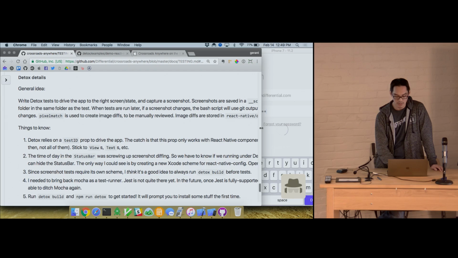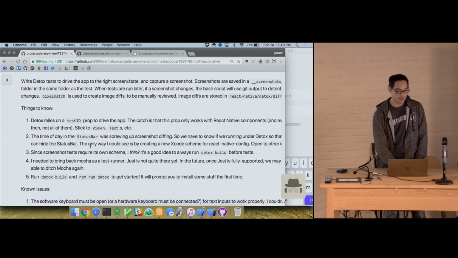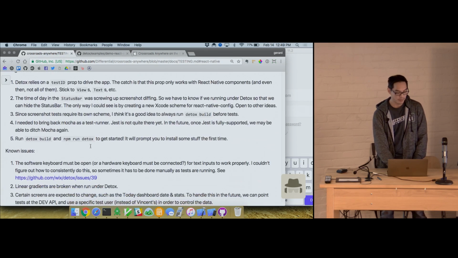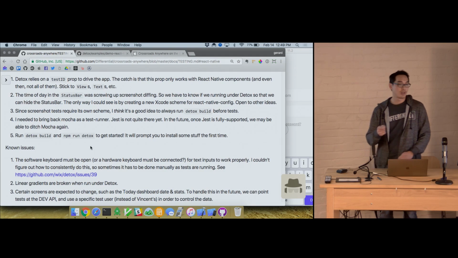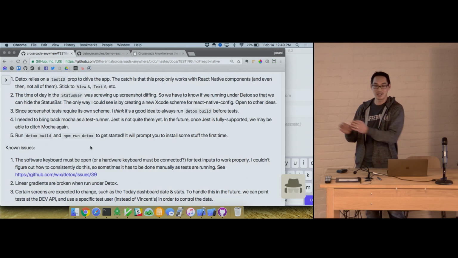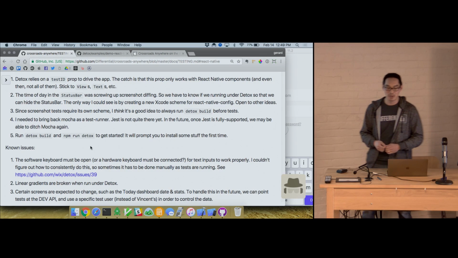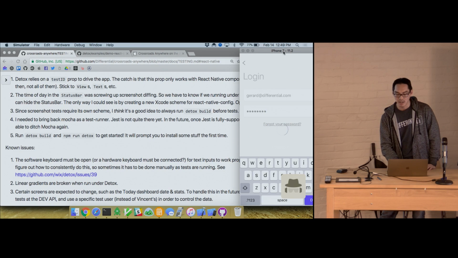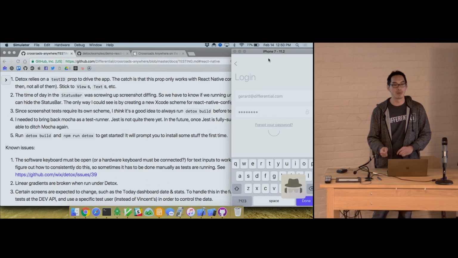So that's really it. Caveats, things to know, known issues. Like I mentioned before, you need to instrument your code with test IDs. There's really no way around that. Detox had the best setup for that I found. The status bar: in real life, in Xcode, we have a Detox scheme, and in that scheme we just disable the status bar. We just turn it off, so that's never a problem in screenshot diffing.